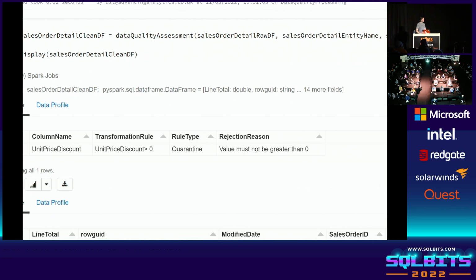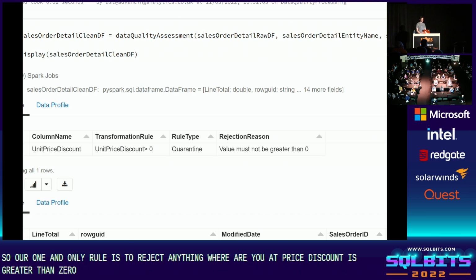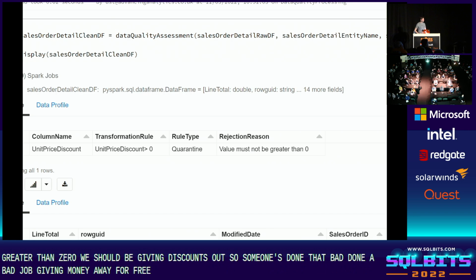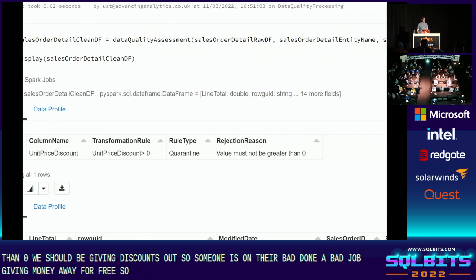Okay, so our one and only rule is to reject anything where our unit price discount is greater than 0. We shouldn't be giving discounts out, so someone's done a bad job giving money away for free. So we're just going to say, right, this is awful, park it, exclude it, we don't want to report on it.